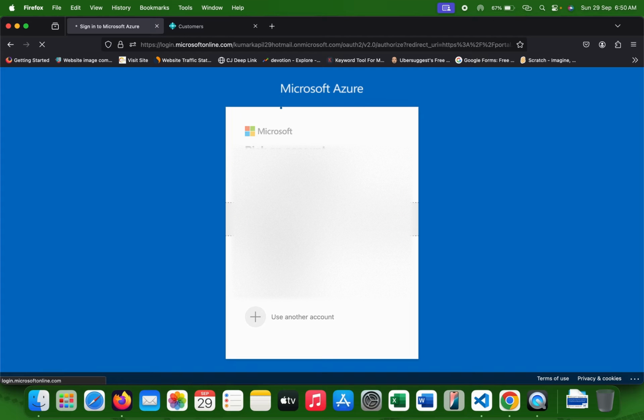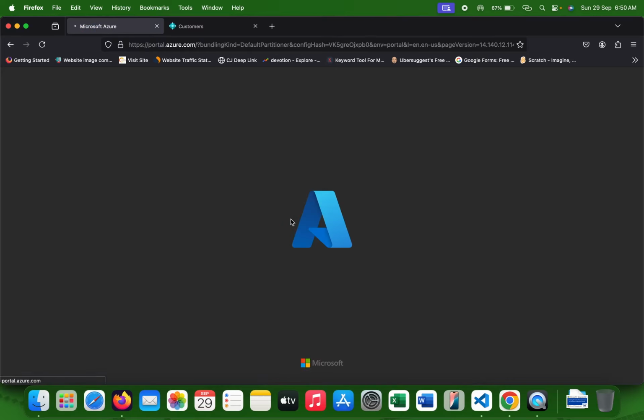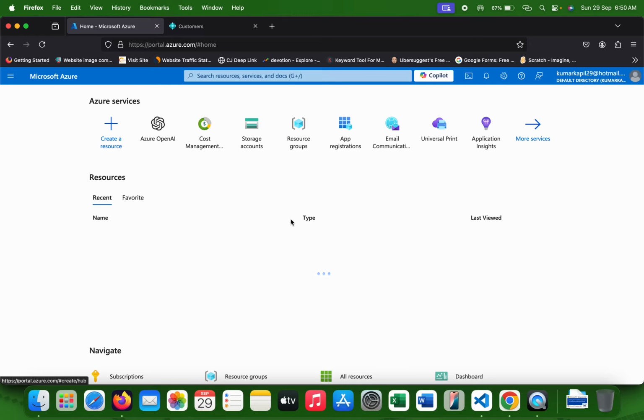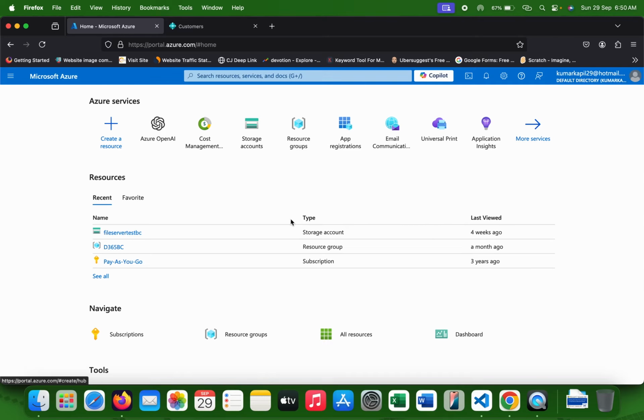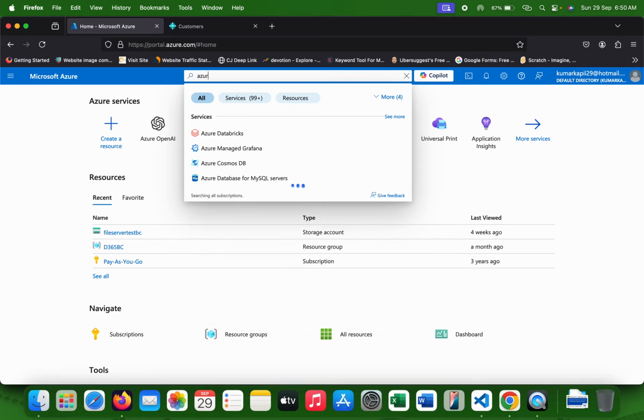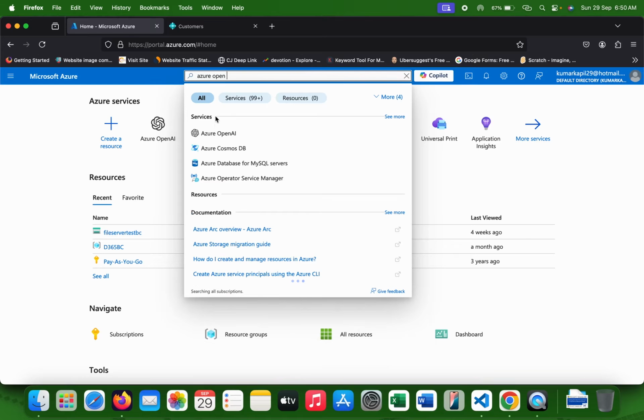For that, you have to open up the Azure portal, right? So I will open this Azure portal here, and here as you can see, this is my Azure portal. When I click on the Azure OpenAI icon here, or if this icon is not showing up for you, you can type Azure OpenAI here as well.